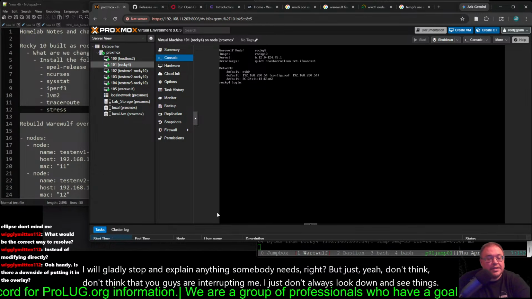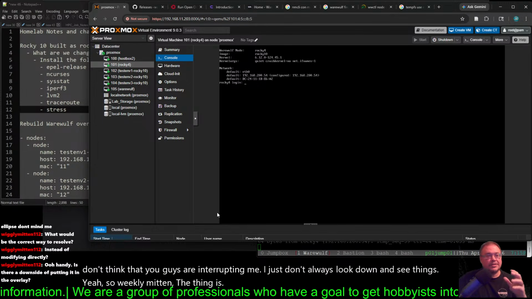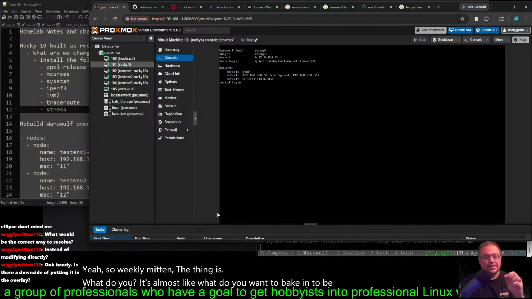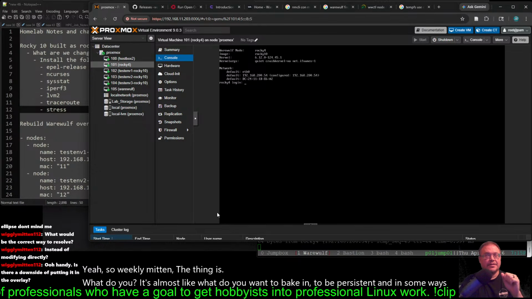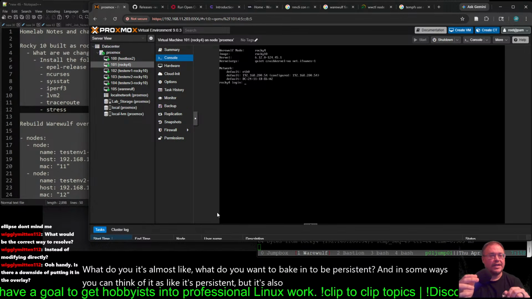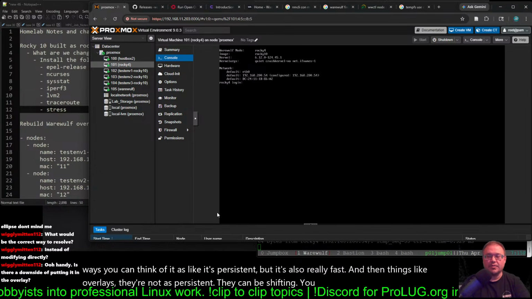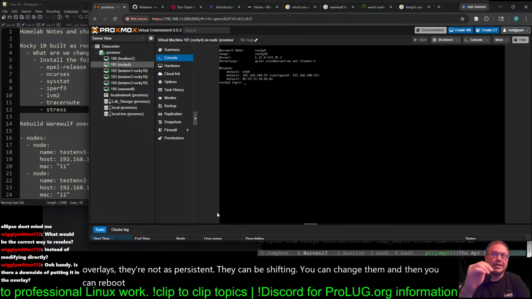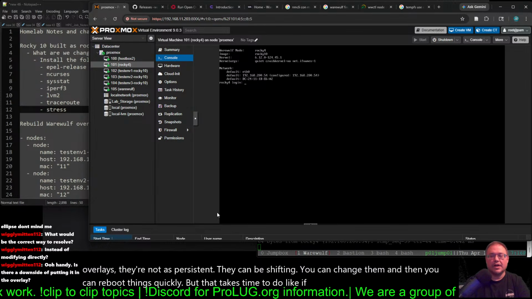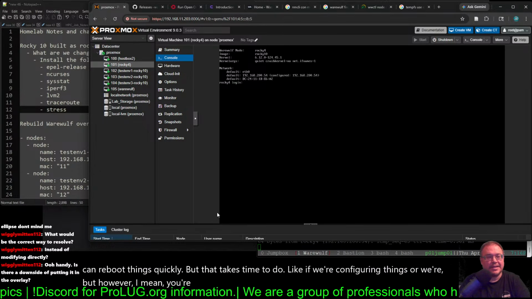Yeah, so Wiggly Mitten, the thing is, it's almost like, what do you want to bake in to be persistent? In some ways you can think of it as persistent, but it's also really fast. And then things like overlays, they're not as persistent. They can be shifting. You can change them and then reboot things quickly, but that takes time to do. But nowadays you're talking in milliseconds, so it's not that big of a deal.